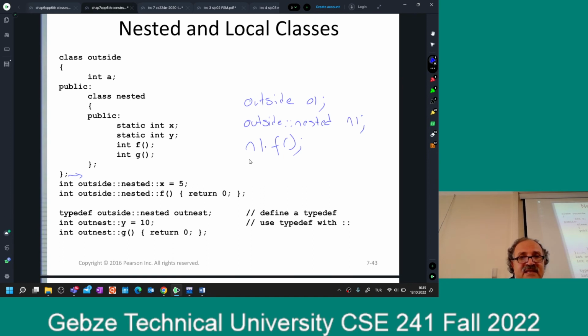By the way, this was at the end of the chapter. We don't use this kind of structure often, but it is possible.